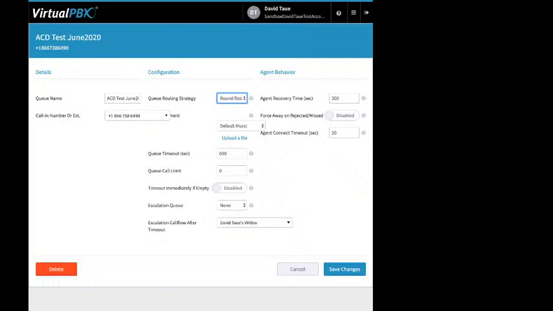Queue timeout in seconds. Basically, how long can people wait on hold? Queue call limit, you can limit the number of people who are waiting on hold, right? So 0 means there's no limit, but I can say, hey, put it at 10. That means only 10 people can be in the queue. Timeout immediately if empty. So basically, I have no staff members logged in. Treat it as if any call that comes in, they've timed out automatically.